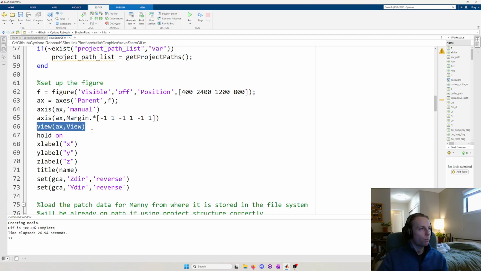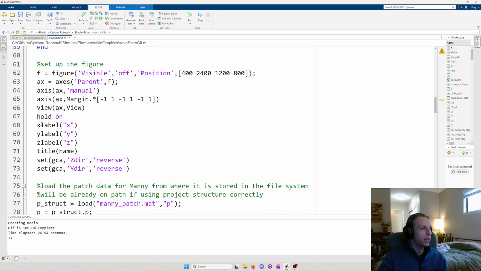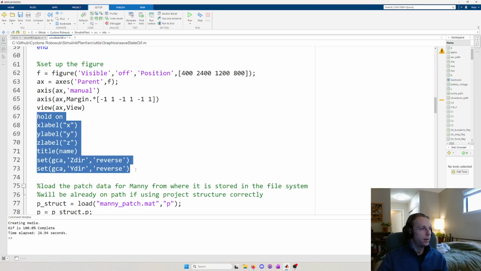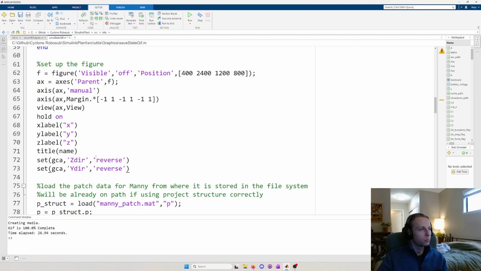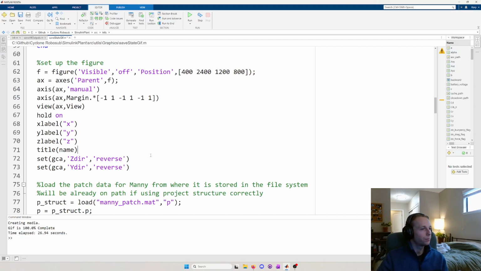We set the view to whatever the user passed in, and then we call hold on and define our axes labels and title. Our vehicle uses a forward, right, down coordinate frame, and the inertial frame uses north, east, down. So to make this look correct, I inverted my z and y direction. So it's still a right-handed coordinate system, but the positive direction points where I want it.